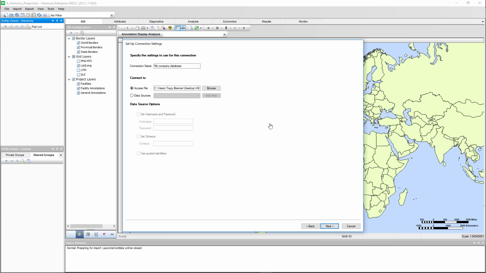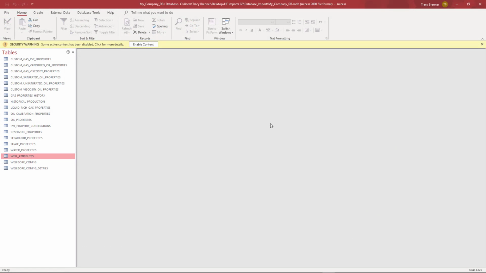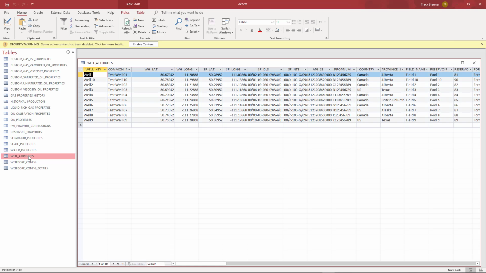Now, before we actually import from this database, I think it would be a good idea to take a look at what's actually in that database. So because this is an Access file, let's actually switch over to Access. So now we're looking at Access, and you can see that I have a number of tables here in the far left pane with varying names. And within each of those tables, there are a number of fields.